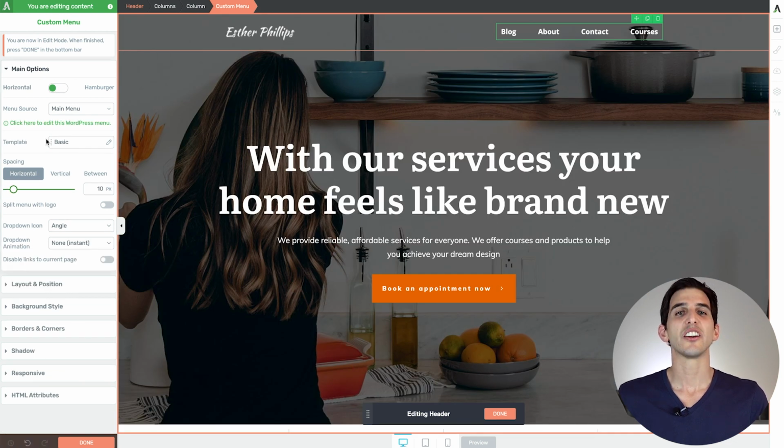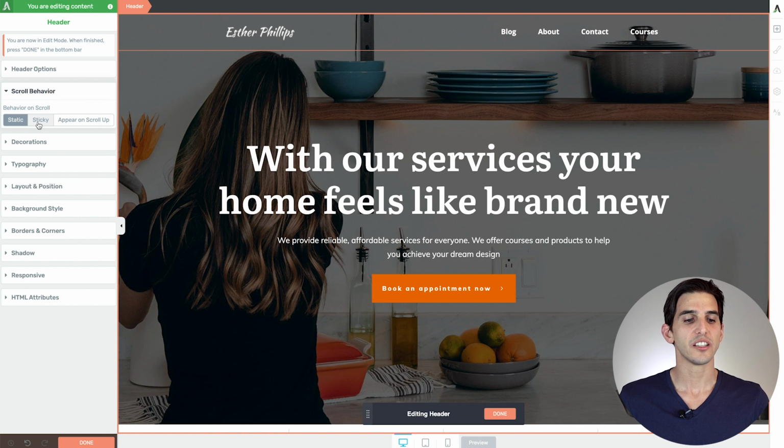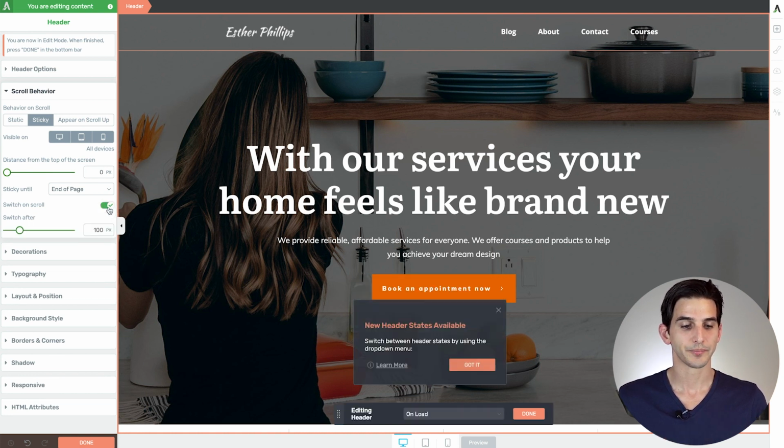And from here, it's time to modify the scroll state header design. So how do we do that? If we highlight the header element and find the scroll behavior tab, we need to then click on sticky. And from here, we will switch on the switch on scroll option.